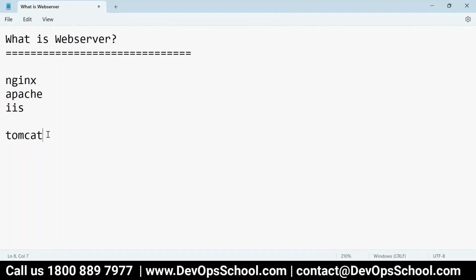App servers like Tomcat, WebLogic, WebSphere, most of these have their own embedded web server. That's the reason you see some places where they don't install a web server separately, only Tomcat, because it has an embedded web server. Without a web server you cannot serve web services. It has to be there. Any framework you are using, like Django and so on, has embedded web servers.